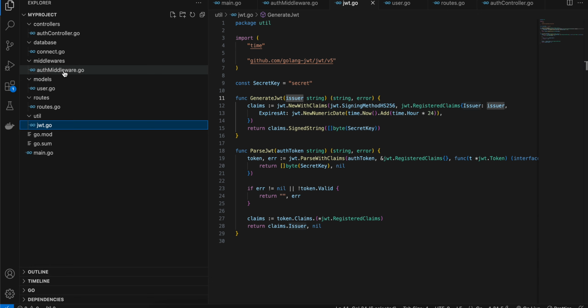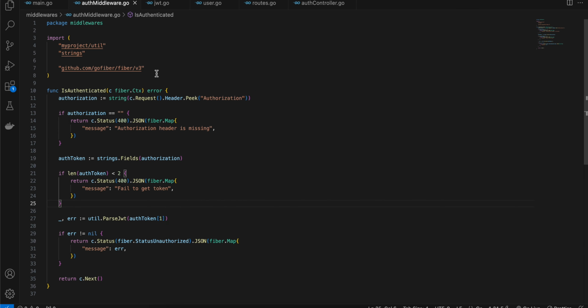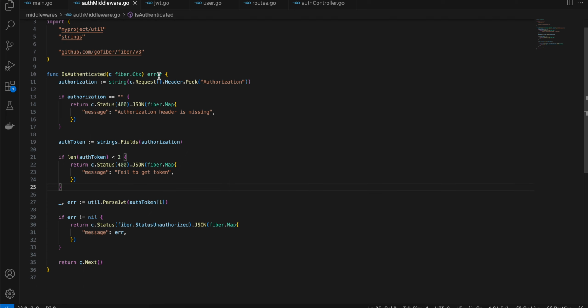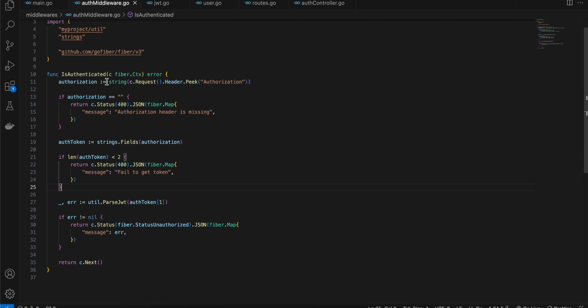Next, inside middleware you will have to create this file called auth-middleware.go. So what I'm basically doing is that whenever I want to protect some API endpoint, the one which you saw over here like /api/user, I want the user to only access this API if they have provided a valid authorization token. So for that I'm using this method. So I have created an authorization variable. If the authorization is equal to empty, then return authorization header is missing.